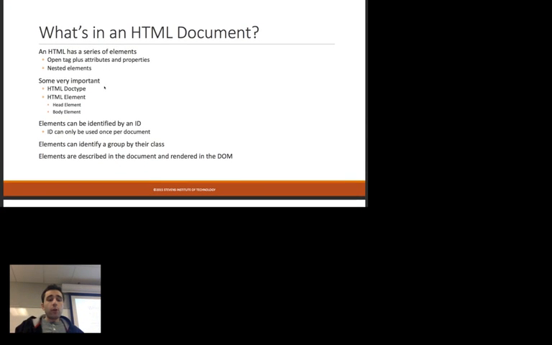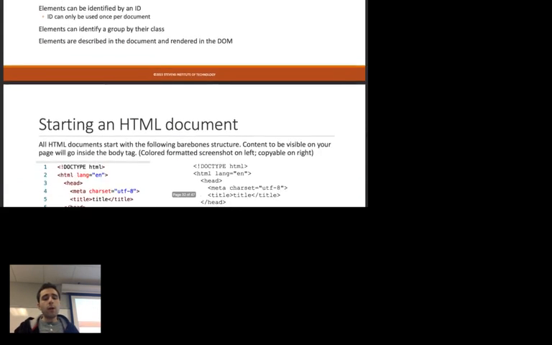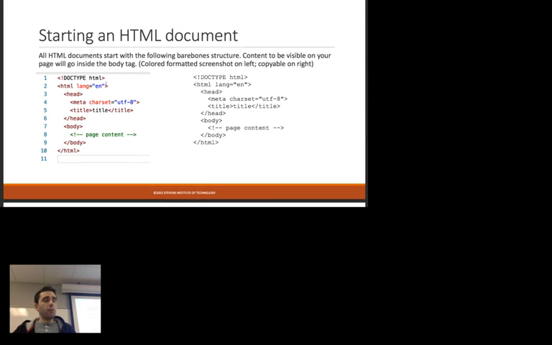Now, there's a couple of really important elements that we'll see: the HTML doctype, the HTML element, the head element, the body element, and so on. And you can add a unique identifier to each element. It's unique for that particular document. So if page 1 has an element with an ID of navigation, your second page could have an element with an ID of navigation, but it can't appear twice on the same page. And they're described in the document that you write, and they're rendered by what's known as the DOM. We'll go into the DOM and how browsers actually work a little later on in the course. But for now, let's take a look at what I just said.